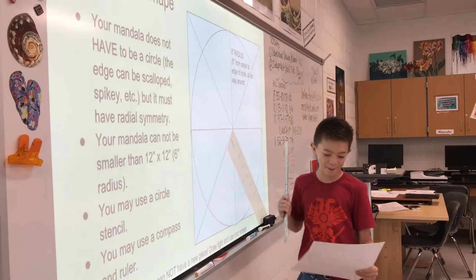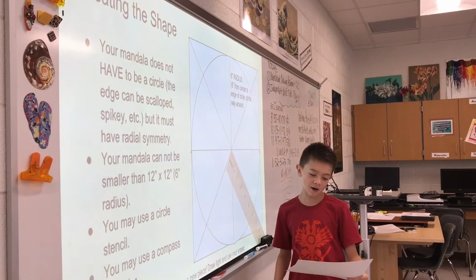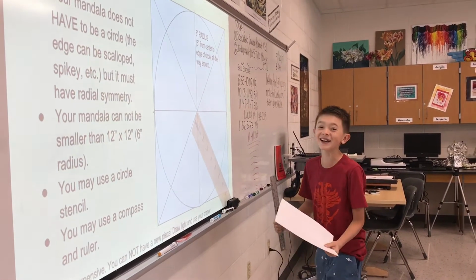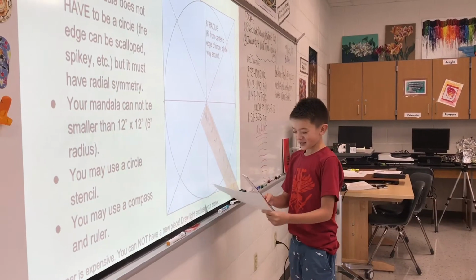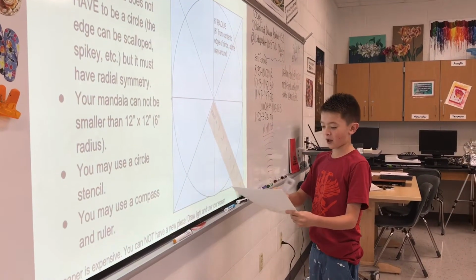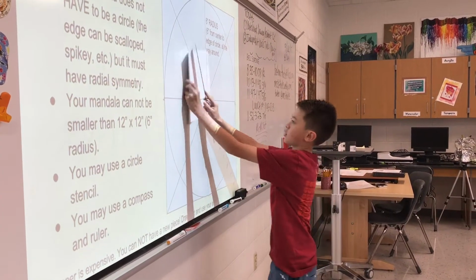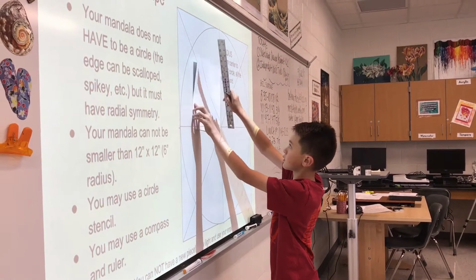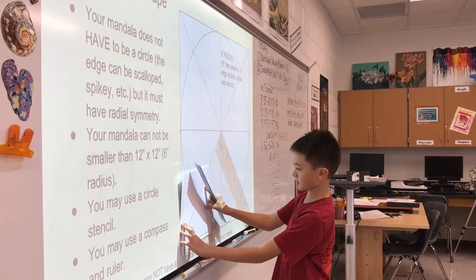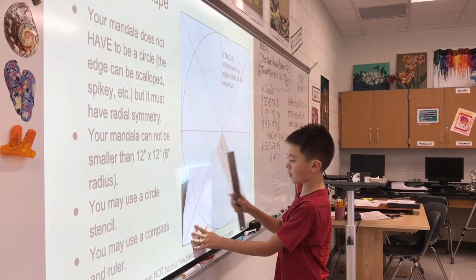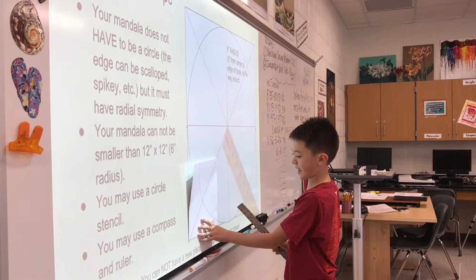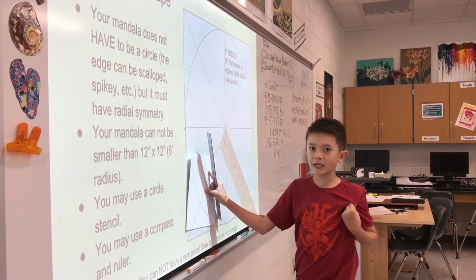So, I propose that using a square sheet of paper for your mandala is best, because you can draw straight lines and diagonal lines, and then it points out the center of the paper. And the center of the paper basically gives a head start for a lot more radial symmetry.